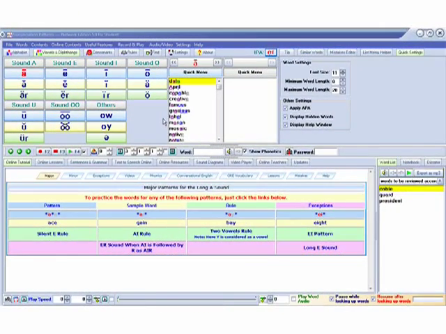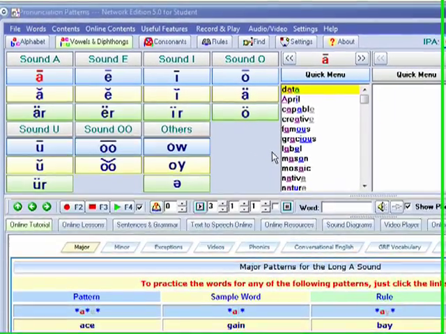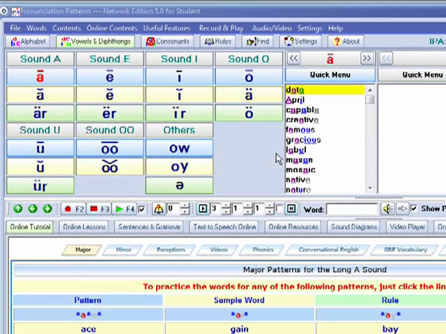In this demonstration, I'm going to show you how you can use pronunciation patterns to help you learn English vowel sounds and practice them. First, you just need to go to the vowels and the diphthongs page.